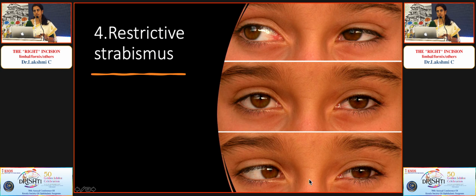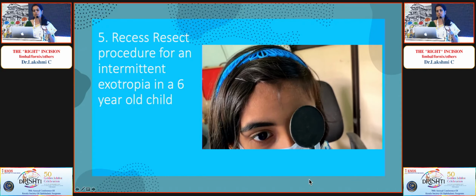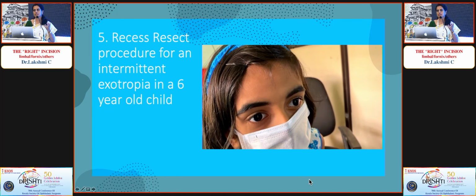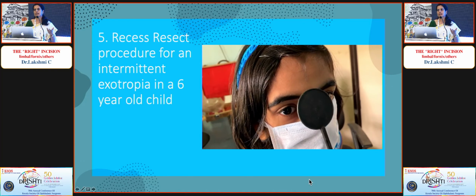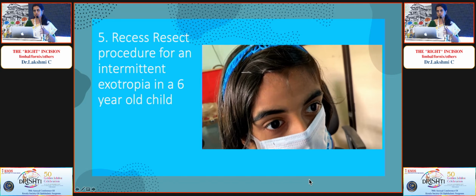Restrictive strabismus. Which one? Limbal. Why? The muscle will be very tight, good exposure is needed, and you might need to recess the conjunctiva in certain situations. Now this is a recess resect procedure for an intermittent exotropia in a 6-year-old child, no other complications, routine surgery. In your regular OT, what incision would you prefer? Anything according to your convenience. You can take a fornix also because it won't be a problematic issue. It's a routine type of case.